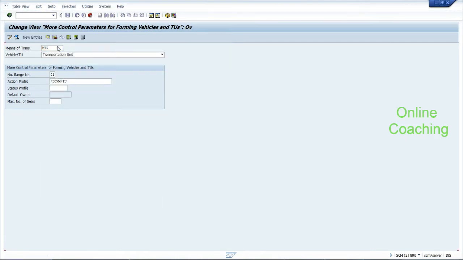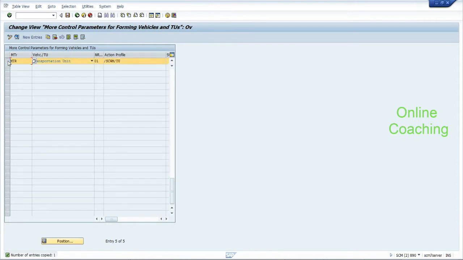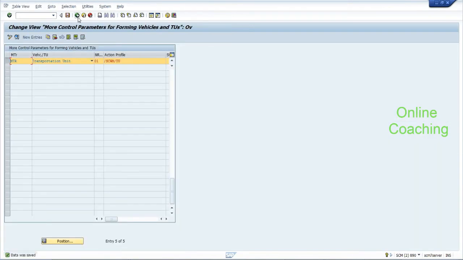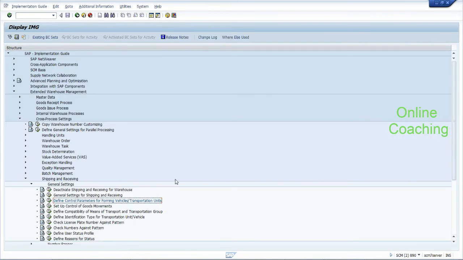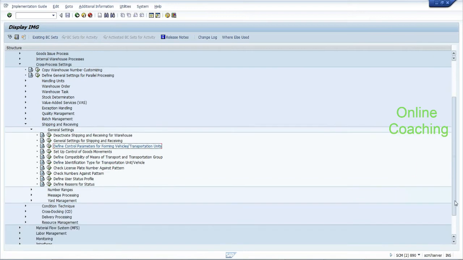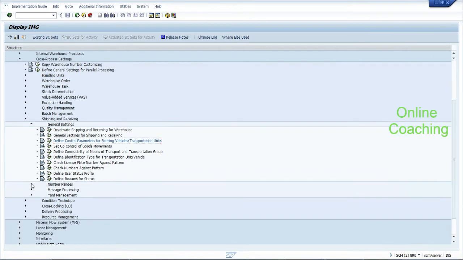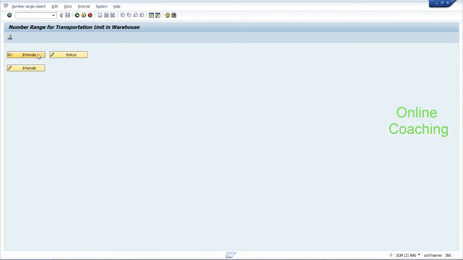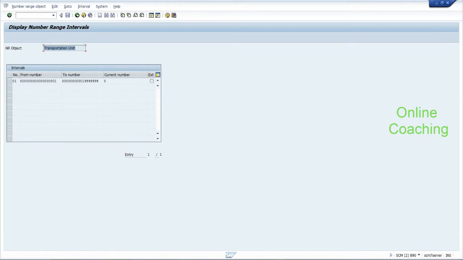Now I defined the number range for that particular means of transport, and always remember that all the number ranges we define for an object are specific to the warehouse number, but the numbers for the TU are always independent of the warehouse number. This is the difference actually. So define the number range intervals for the transportation unit; it is always independent of the warehouse number.